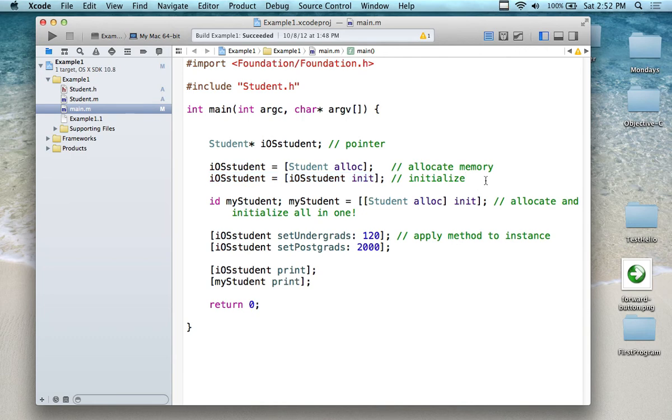When we run an initializer, we're initializing, and it's like running a constructor. We're setting the initial values for the data, and we're initializing the object. It's like declaring a variable and then initializing it. So I say integer i is the declaration, i is equal to 1, that's an initialization. So here we have iOS student alloc, which is like saying new student, and then initialize the student. And then we have the initializer all in one.